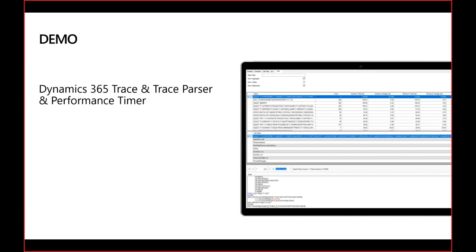So now Marcus will demonstrate the tracing, the trace parser tool, and very quickly, I think, the Perf Timer. So Marcus, to you. Thank you.